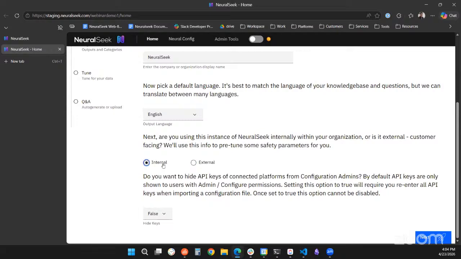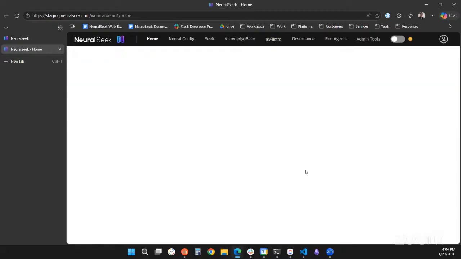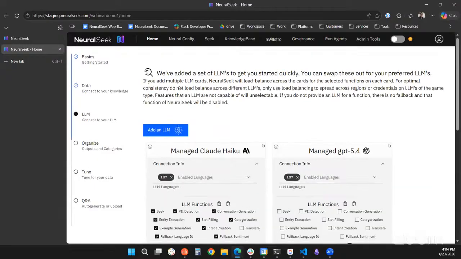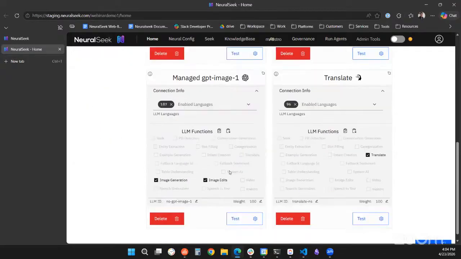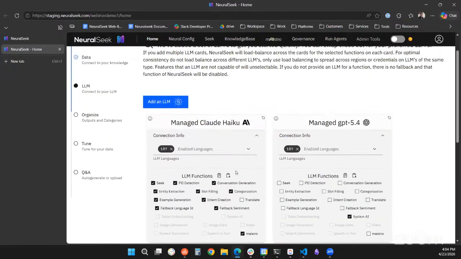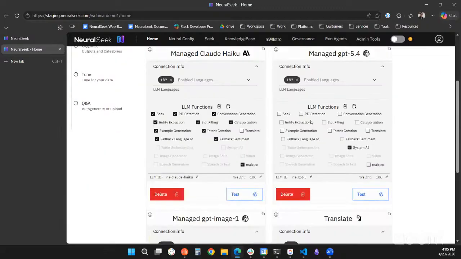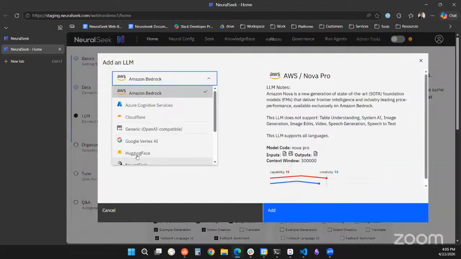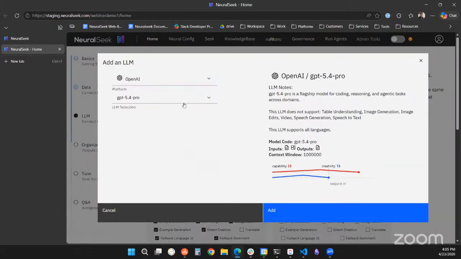So I'm just going to say this is internal. We don't need to hide API keys, and the name is NeuralSeek. It automatically sets up a managed knowledge base, a vector database, for us. So we're able to skip that and go straight into the LLM selection, right? We have a few managed LLMs that get bundled with NeuralSeek, and you're always free to come in and add your own from a specific provider, OpenAI, any of the cloud providers.